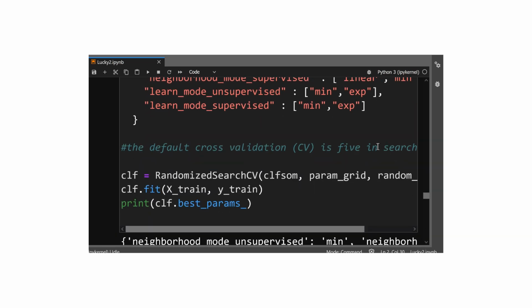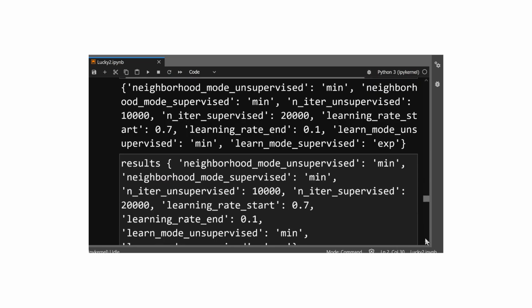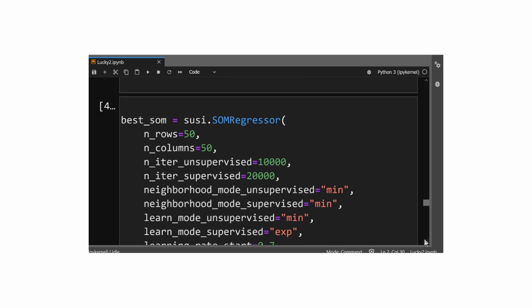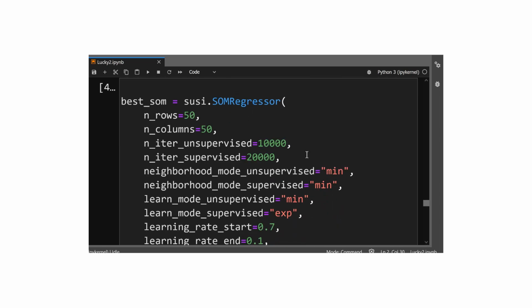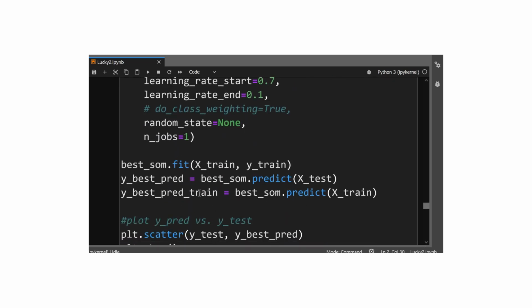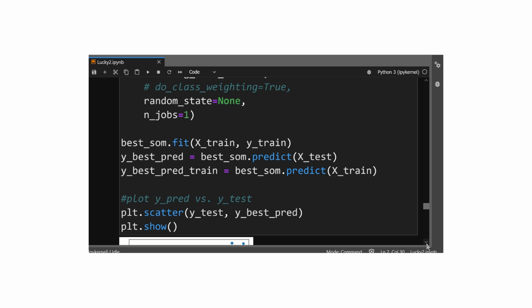This randomized search will do a cross-validation of 5 times in the search. And we fit the training data, and it comes up with some suggestions for optimization, and we put that in, and we make another instance of the SOM regressor and put in what the optimizer said was the best. We make an instance of best SOM, fit X train, Y train, and we predict, and we plot.